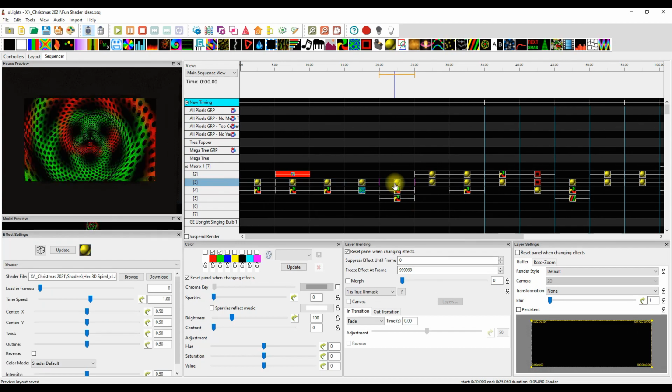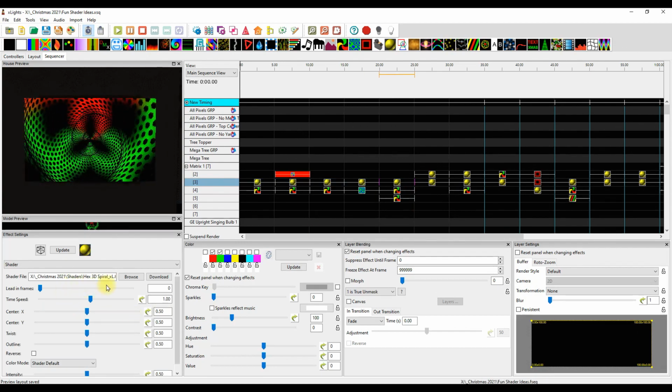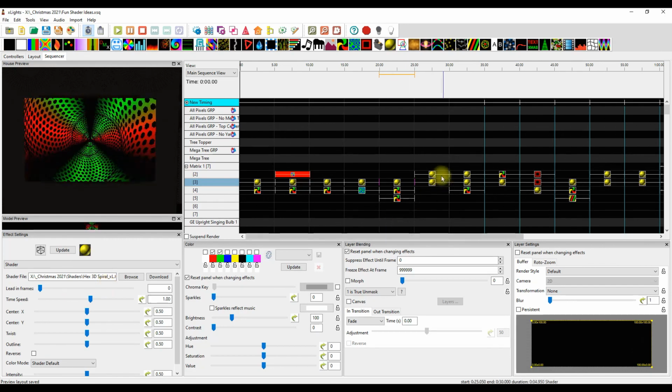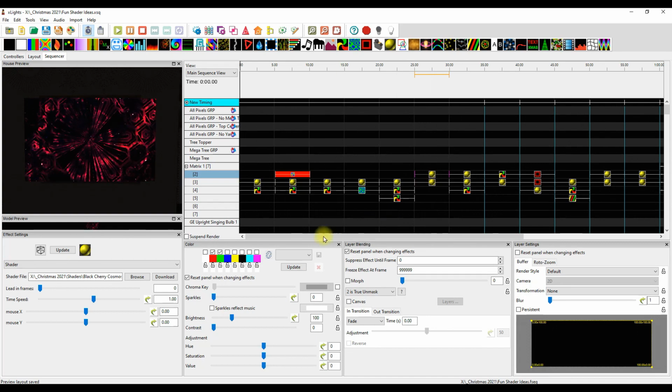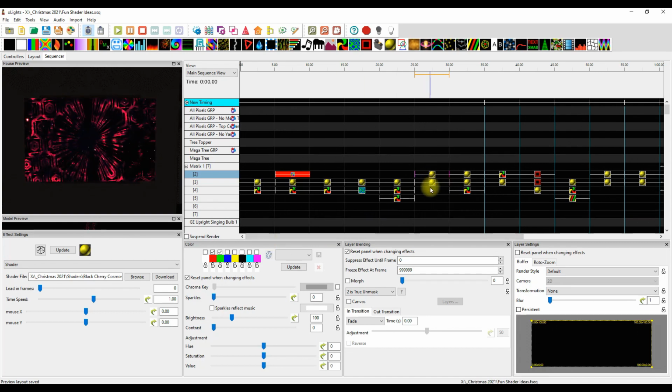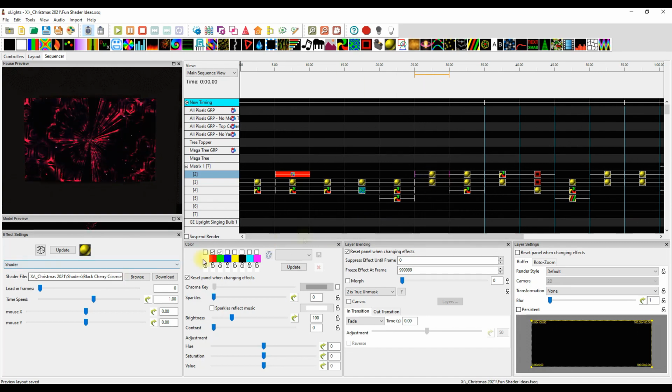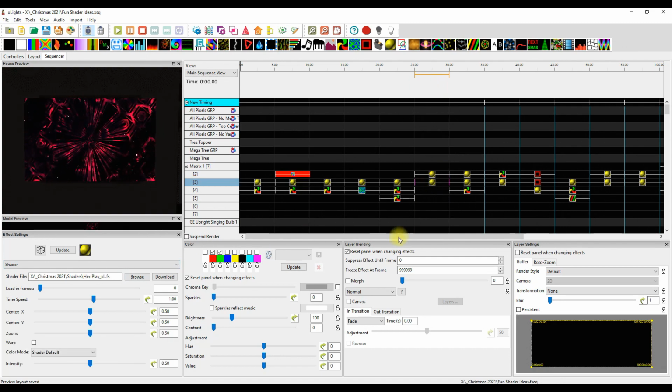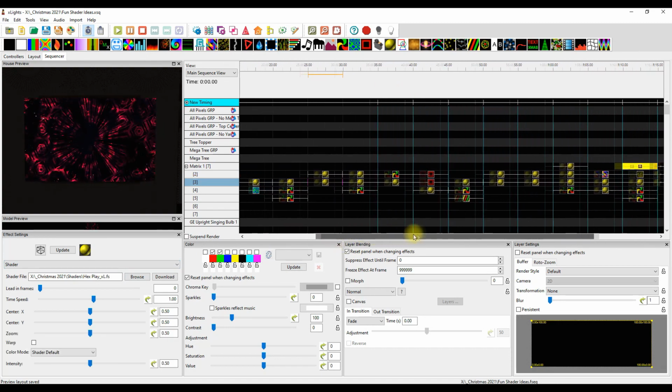All right, let's just go through the rest of these. That looks really cool. I really like this Hex 3D spiral. I think there's a lot you can do with that. Next here, this is using a couple of shaders: the Black Cherry Cosmo with this new one, which is Hex Play. Nice.